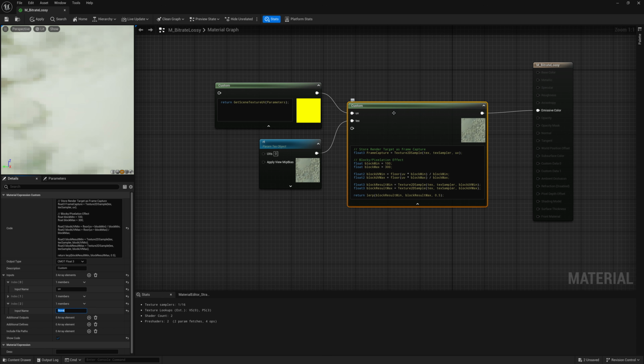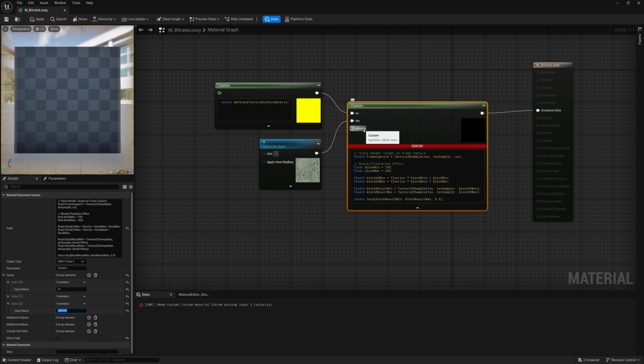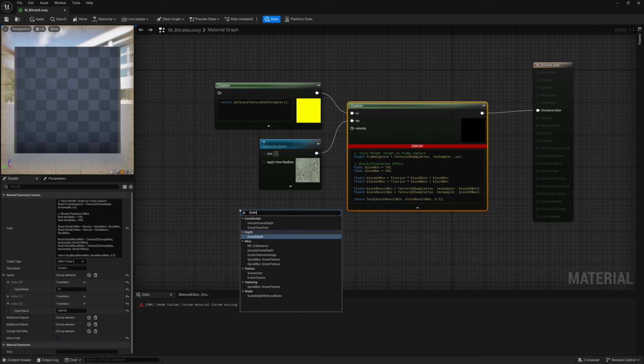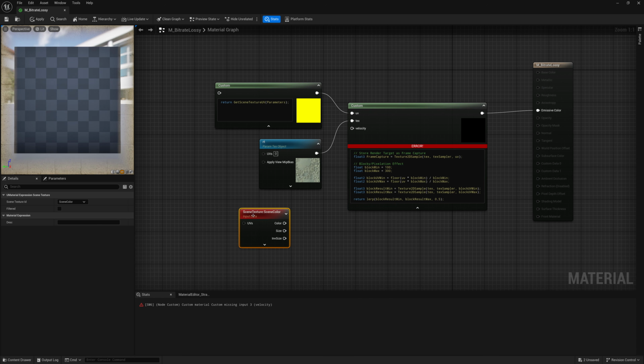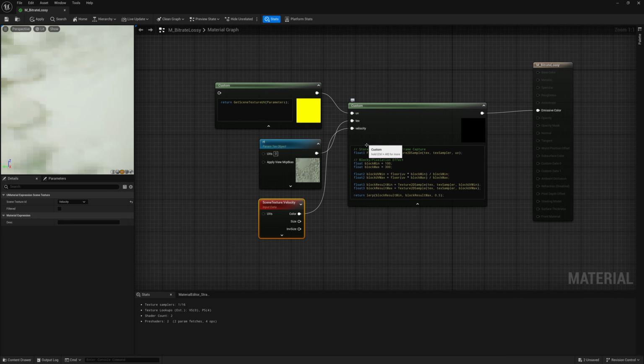So I'm going to click on our custom node, add another input, and this new input is just going to be called velocity. And there it is. And we're going to connect that velocity to a SceneTexture node, which can fetch the velocity of our scene. So just quick movements. So we're going to take the color and put that into our velocity here. So now this variable called velocity will store the speed of movement in red and green, in X and Y. So that's what this will be.